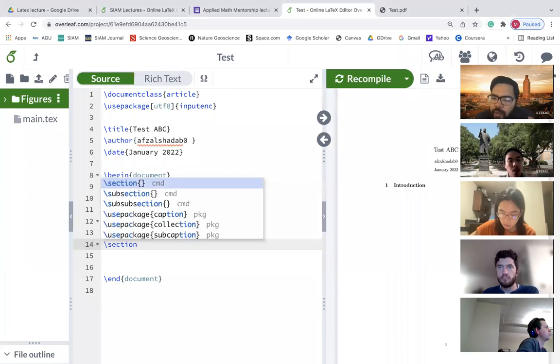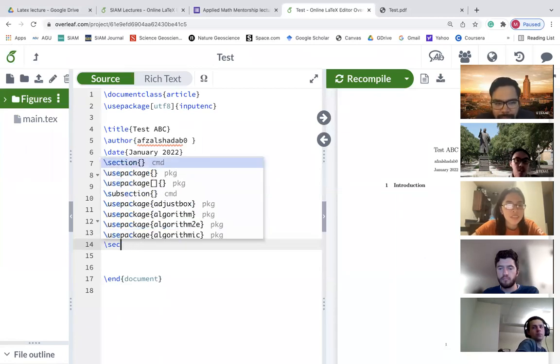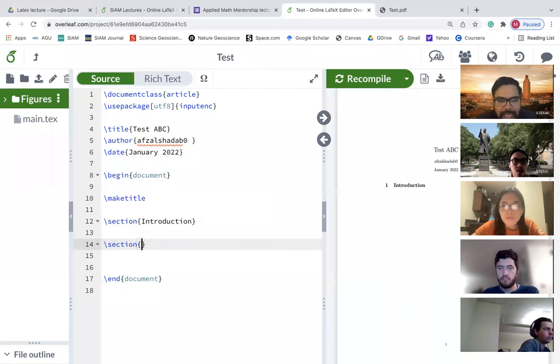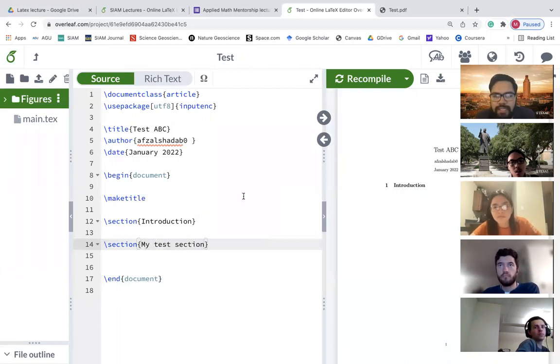And the good thing about Overleaf is it actually suggests things to you. CMD means command, PKG means package. If you want to use some package, it is telling you something. Sometimes it doesn't, so don't rely too much on it. Even if I use the top and bottom keys and click enter, there's a section there, and you can just write anything you want.